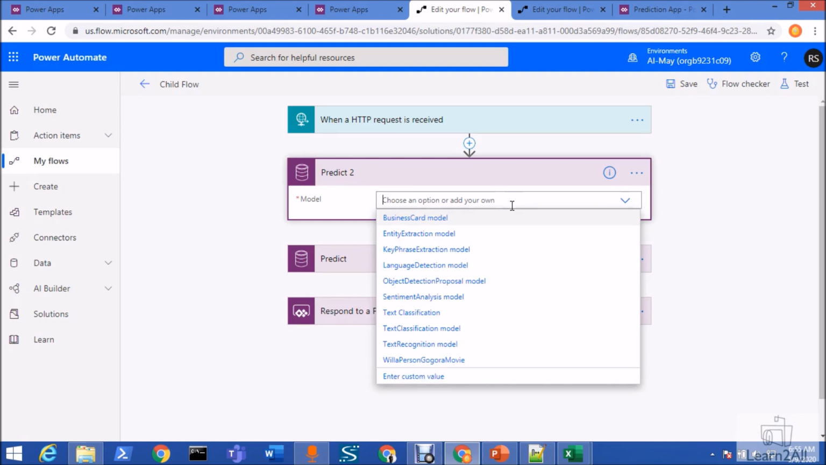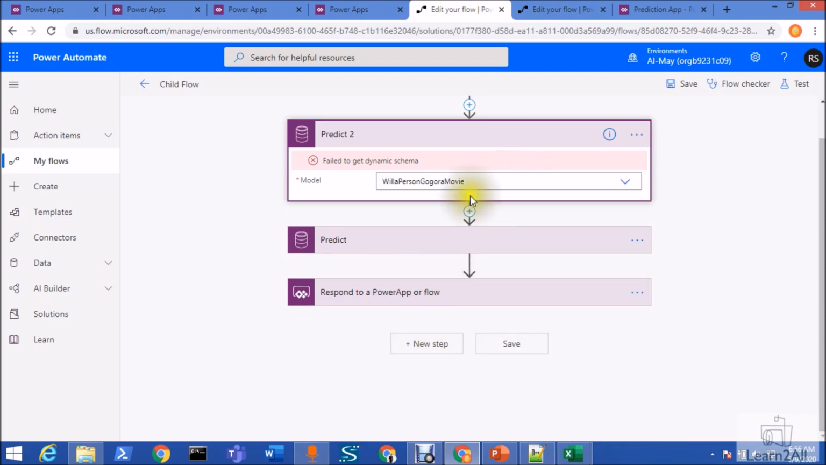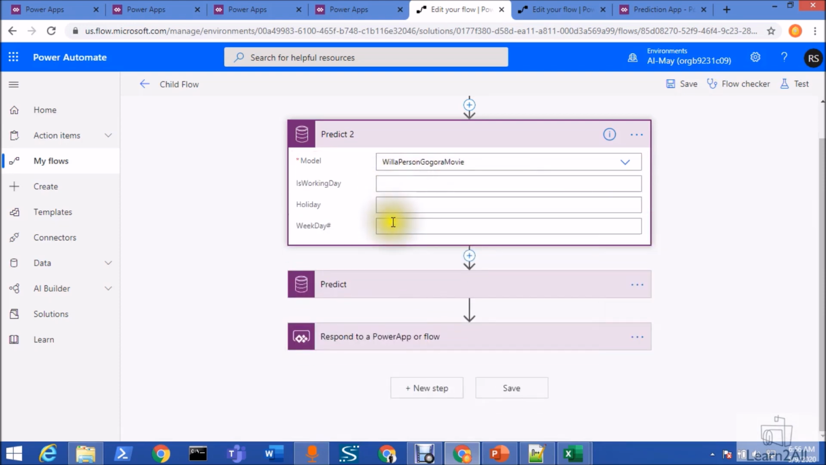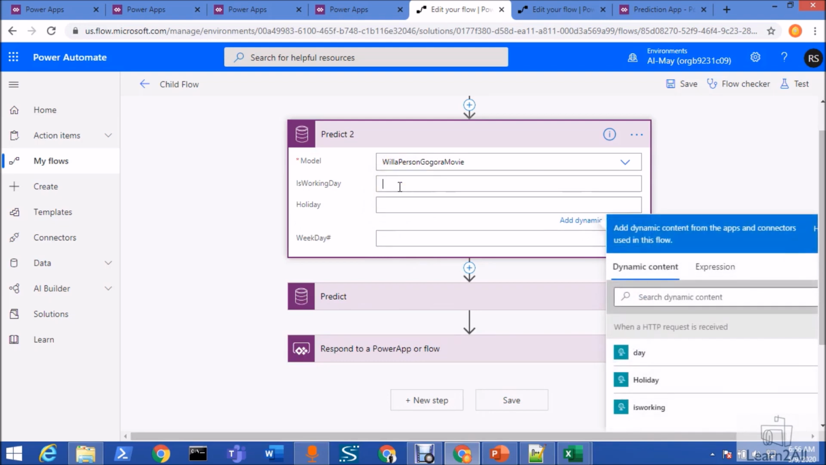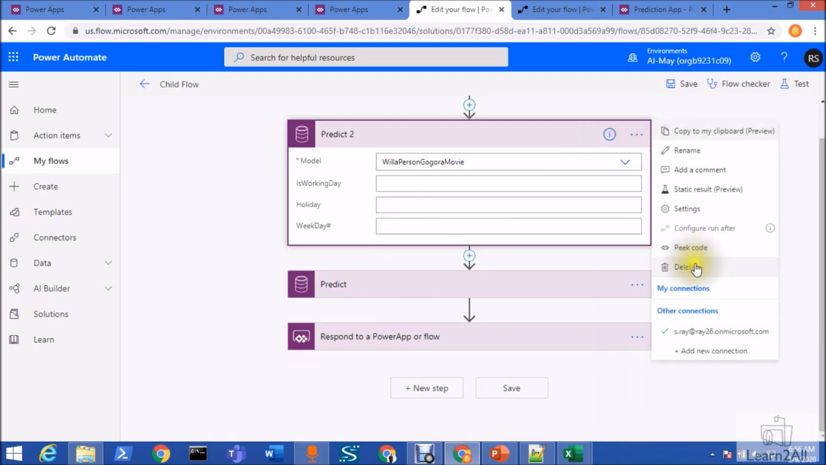Now we just need to select our AI model over here. So basically if you remember, we have created a model, which predicts whether a person will go for a movie or not. So we just need to select this model, and you know these three parameters we have added inside over there. So we just need to pass the parameters for it. All right, I already did that, so I'm just removing this action over here.